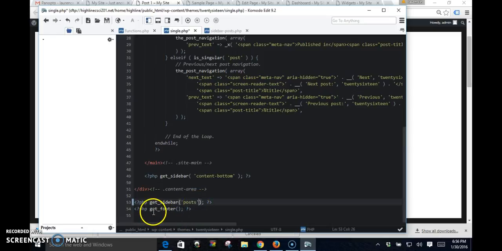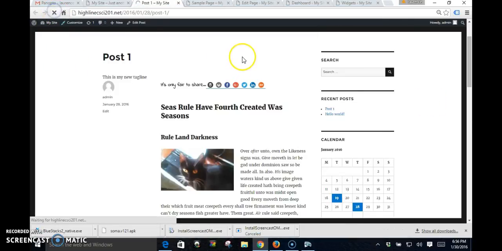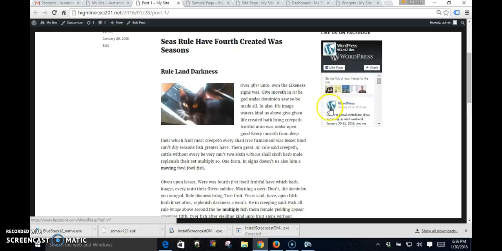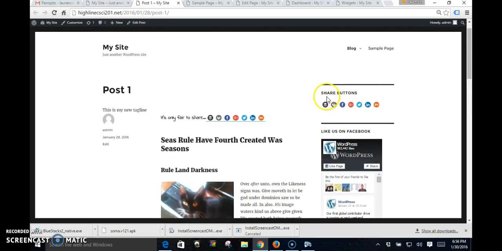Works the same way with the footer and header, if you have a variation on your header or your footer, or a sidebar in this case. So this should do it. Save. Yay! And there's our Facebook and Twitter or share buttons.